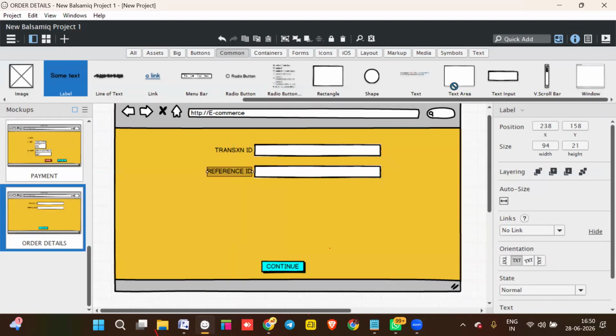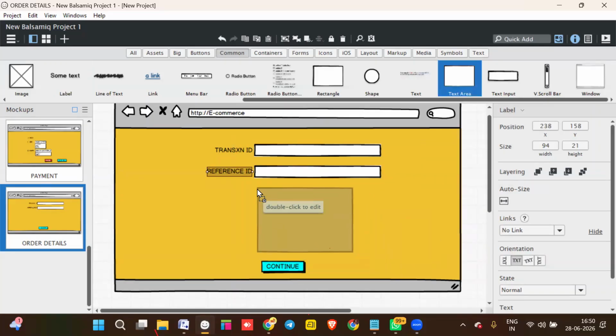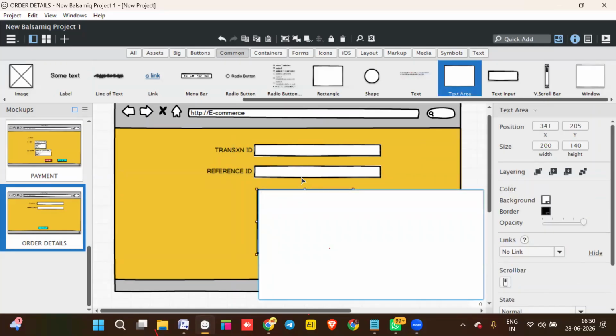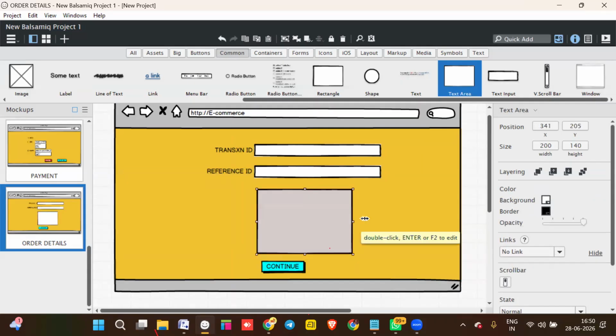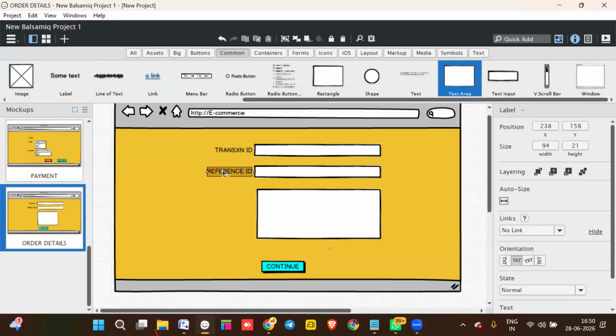And in this text area, let us place the order details.